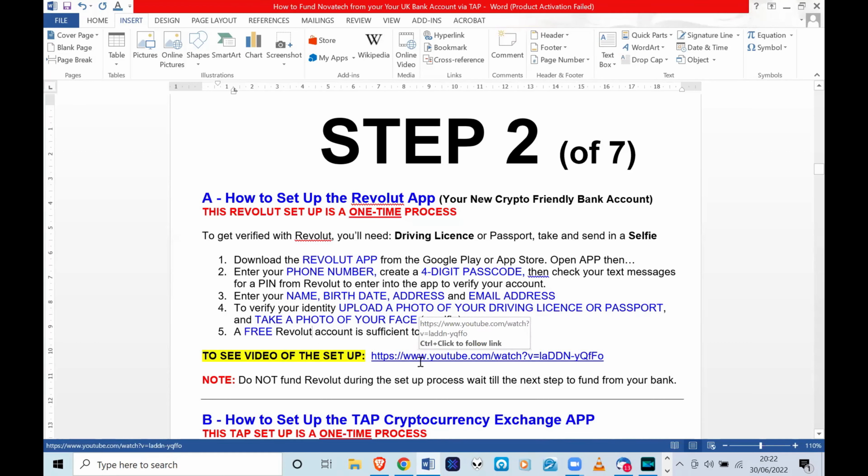All right, here's a quick video of that there. You don't need to fund the Revolut account at this stage, okay, because there are a few different ways to fund it, and we specifically want to fund it in a specific way. All right, so if they ask you to fund now, just leave that. Okay, so that's setting up Revolut.